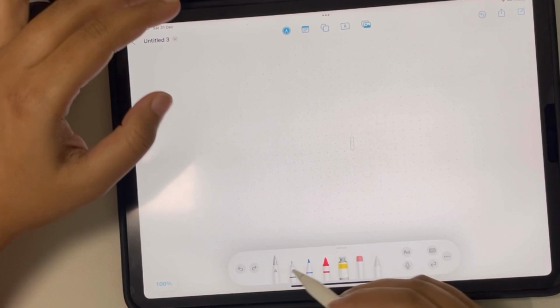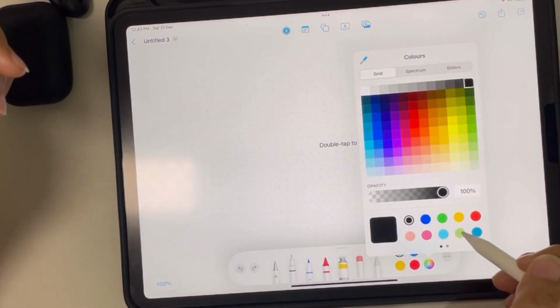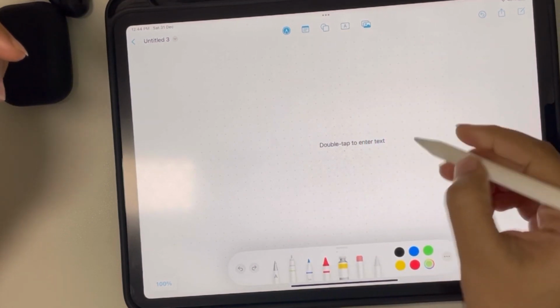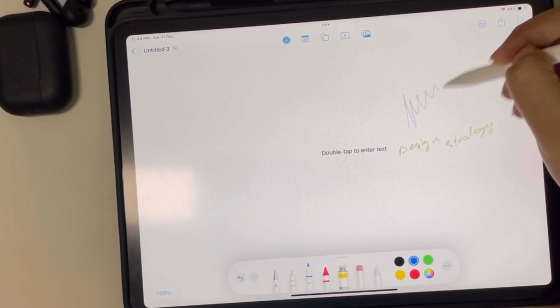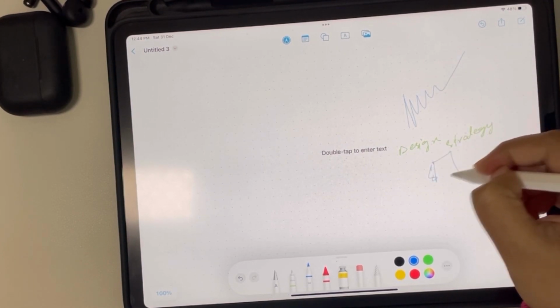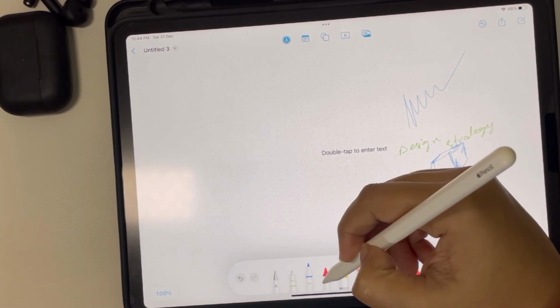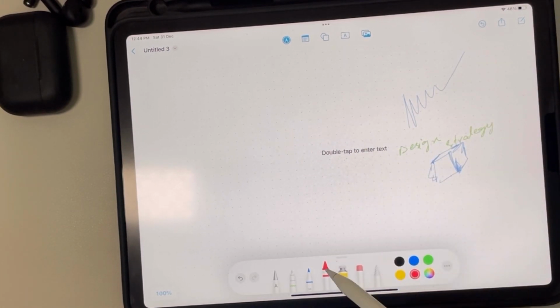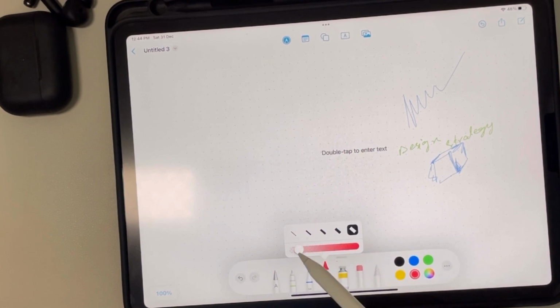And the second, we have the normal pencil. You can choose the color from here as well. I have these colors, so you can write anything. The pencil you can use to sketch and to write. If you have something to sketch, you can use it for sketching. And this is the crayon. This one is really good. You just tap it twice, you can increase the size of it, and you can change the opacity of the color as well.